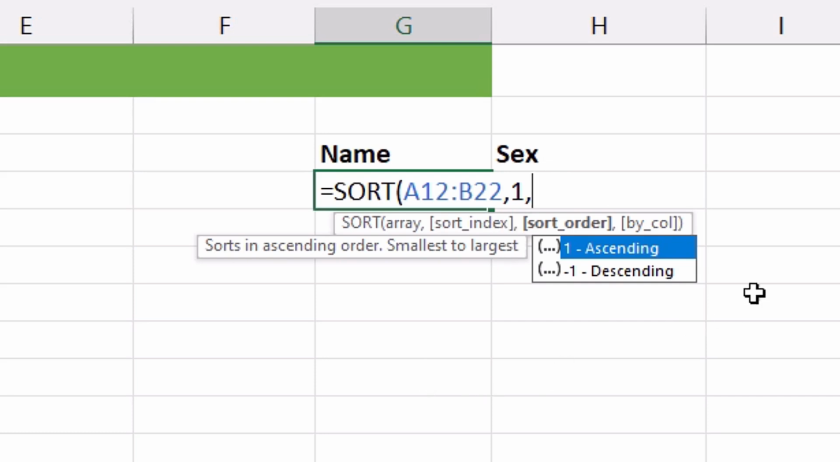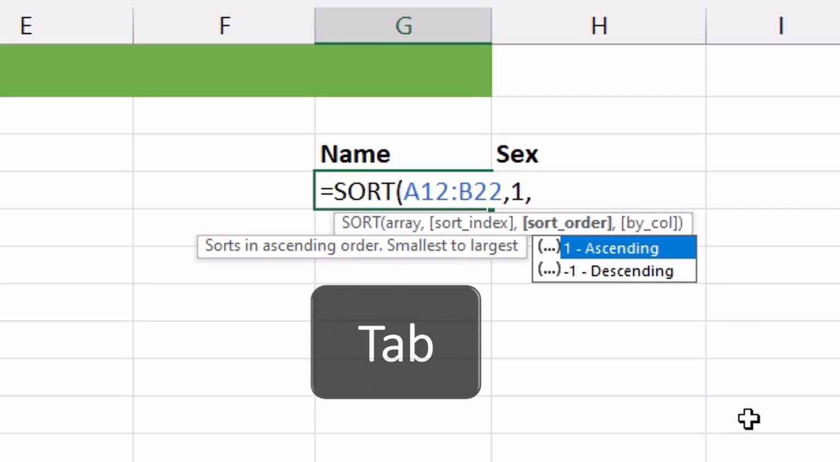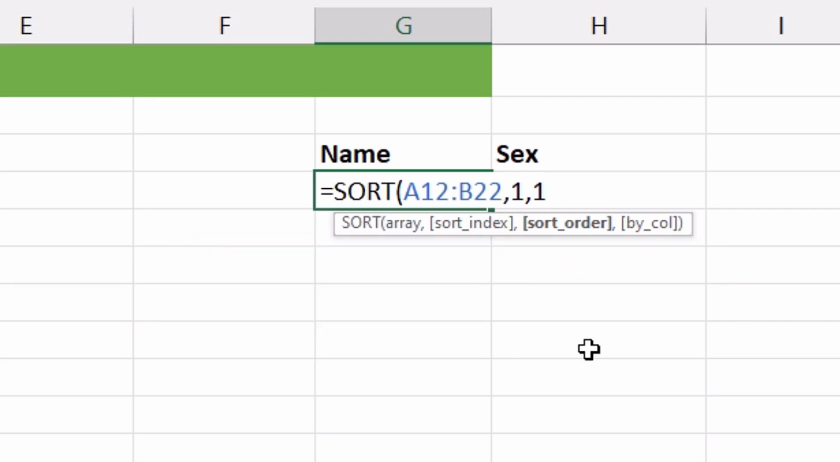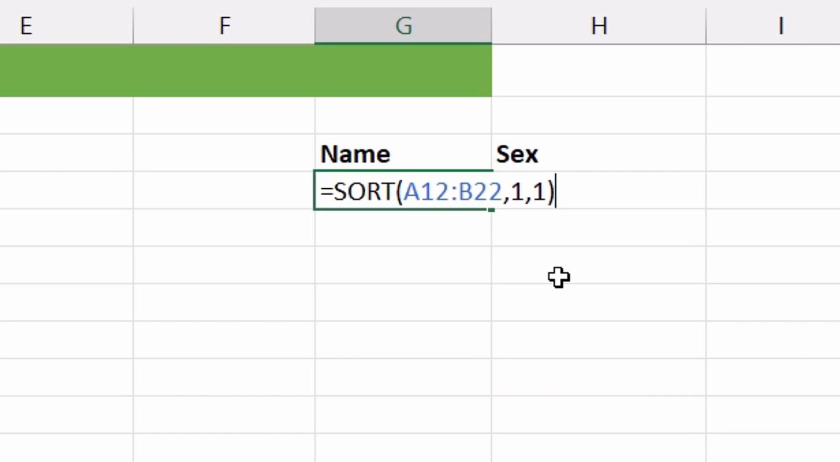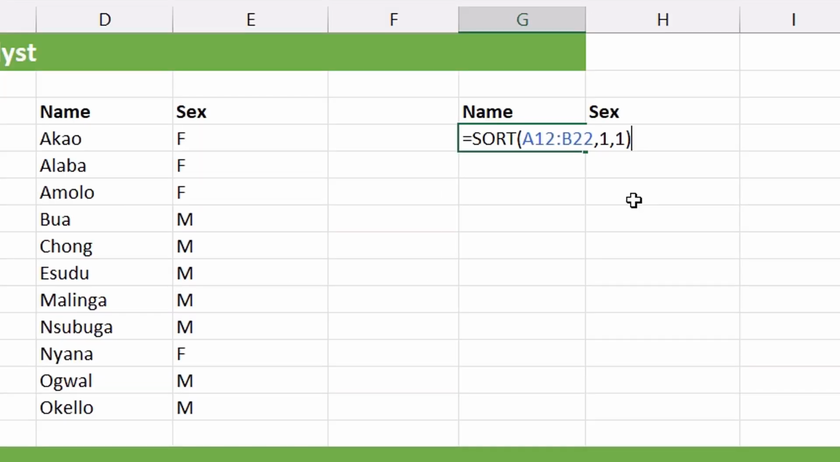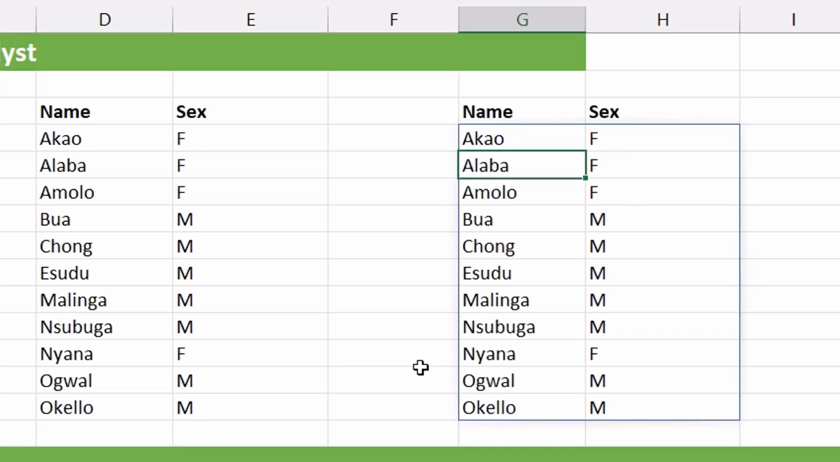For our case, we are going to sort first in ascending order. So when you see ascending order highlighted in blue, you hit tab and it will automatically put for you the 1 there. You close your bracket, and when you hit enter, the results got spilled and the names are sorted from A to Z, or are sorted in ascending order, as you can see. It's actually the same result we got here. Reason being, ascending order is the default.